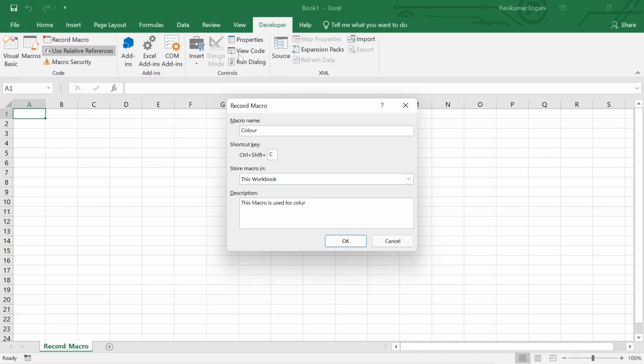As soon as I launch the record macro, I'm getting a UI which asks for a macro name and a shortcut key. By pressing this key, our macro will be run, and it asks for a description, and it also asks for a workbook. Since this is our workbook in which we are working, it is selected by default. As soon as I press OK, the macro recording gets started, and whatever functionalities we do will be recorded. Let's see that in action.